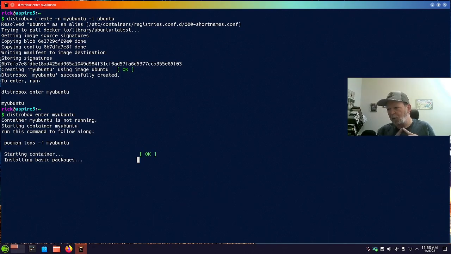Now, one of the cool things about distro box is that when you create these distro boxes, each has its own containerized file system, but your home directory is the same home directory everything else uses. So, for instance, you write a document in one of the distro boxes, save it to your home directory, and you can open it up in your host system, or in the other distro box. They all see the same home directory. That's pretty cool, I think. It allows you to create things.